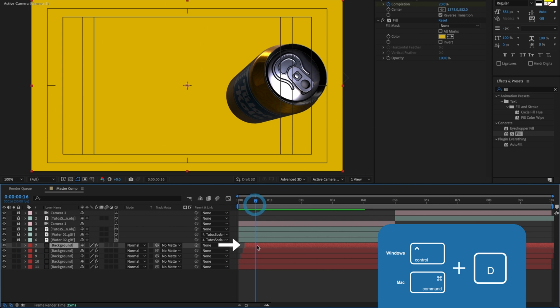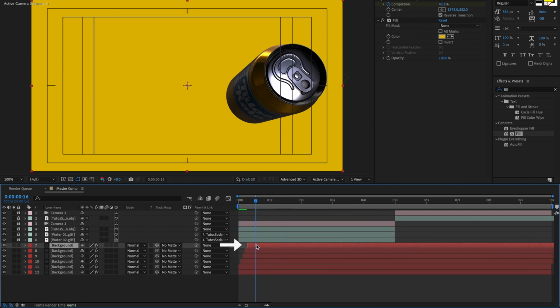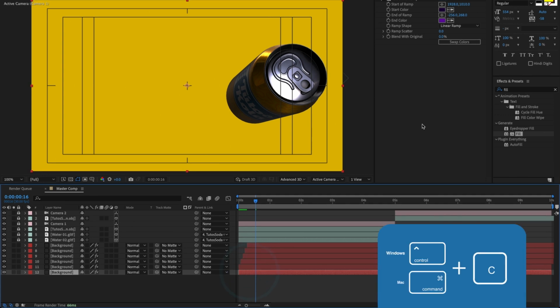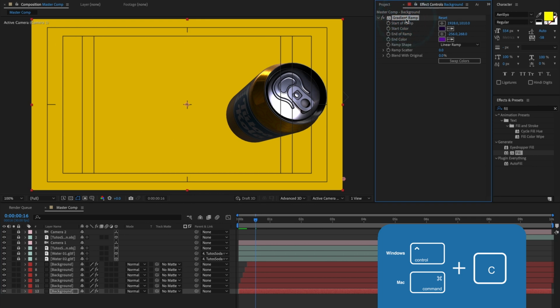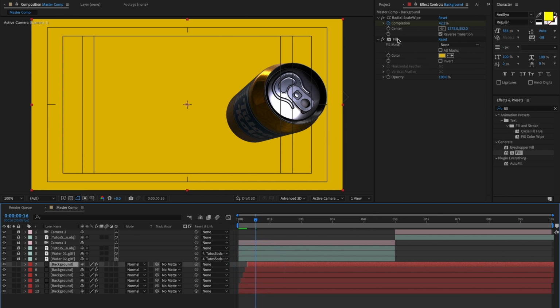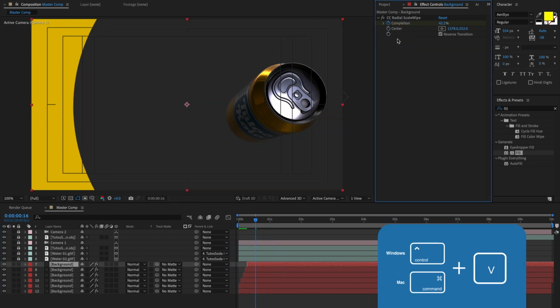I'll duplicate this layer, and for this layer, I'm going to paste the gradient ramp effect that I used for the first layer I created. I'll go ahead and select the first layer, copy the gradient ramp effect, and paste it onto the layer I just created. I'll delete the fill effect and paste the gradient ramp here.